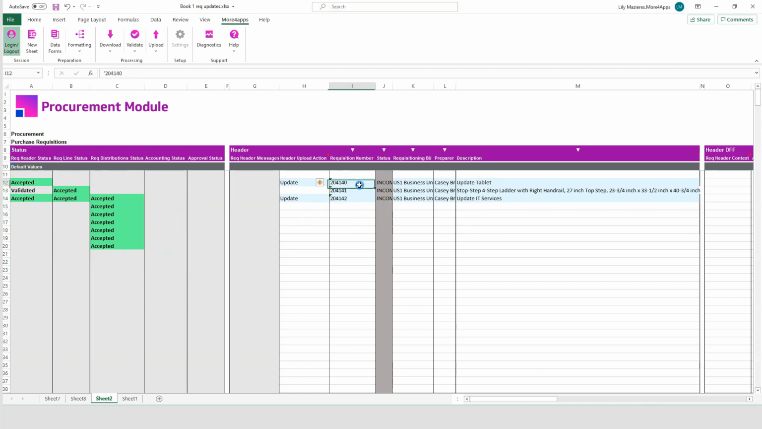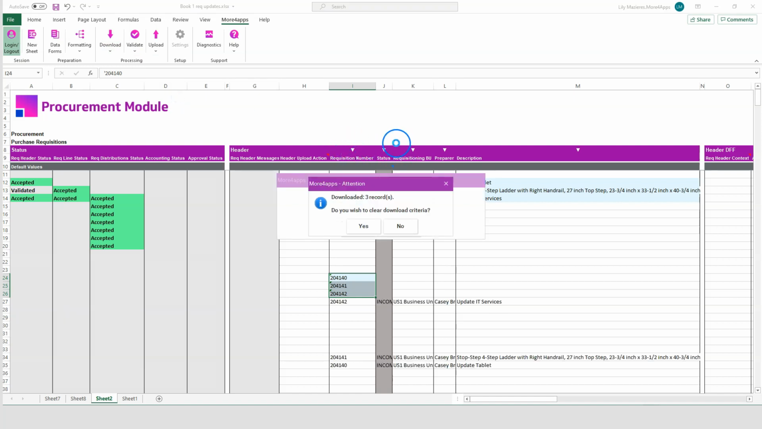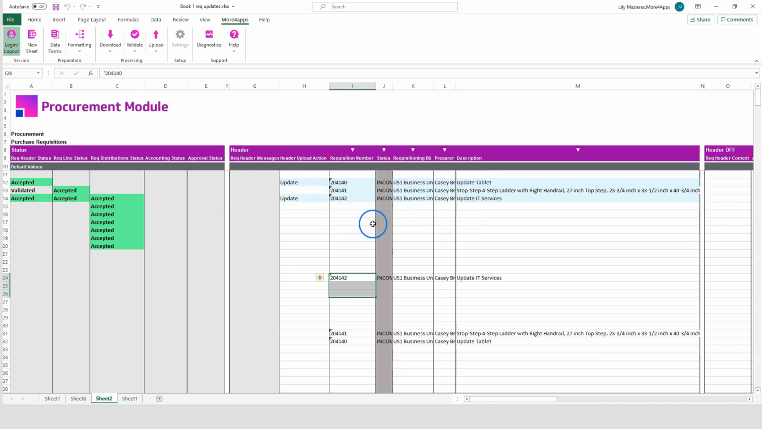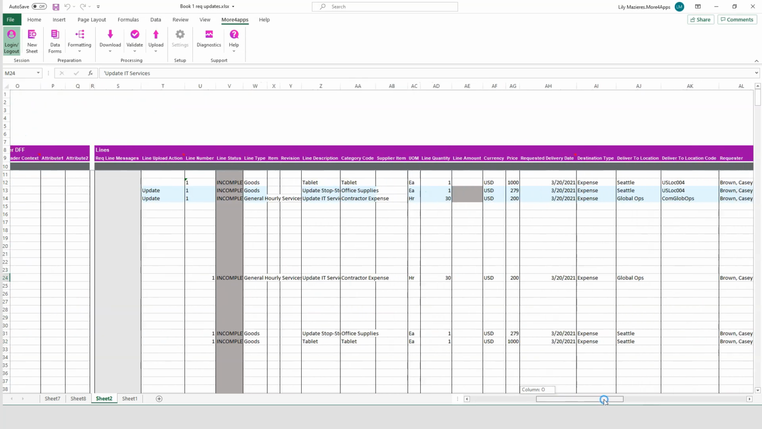We can take a look at them in Oracle or in the integrator. Copy-paste the list of requisition numbers and use the second download option, download via sheet. You will be able to use the criteria highlighted with a little arrow to download. At the end of the download, you can keep your download criteria or clear them. These descriptions have been successfully updated, as well as the line quantity and distribution quantity.